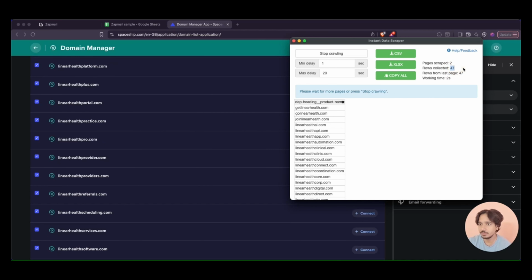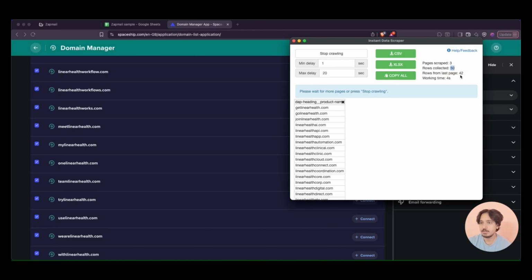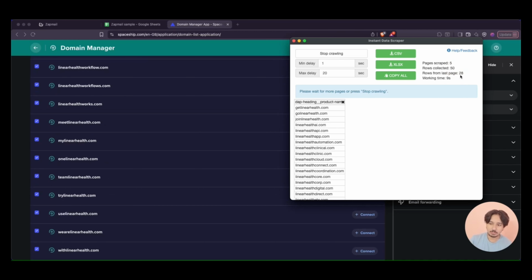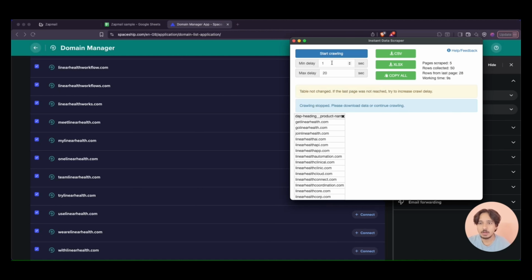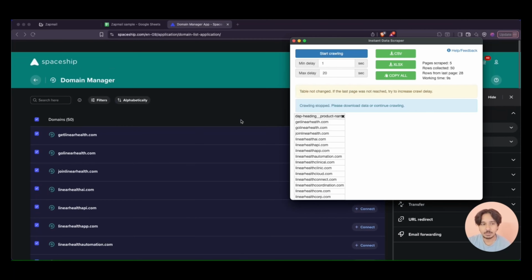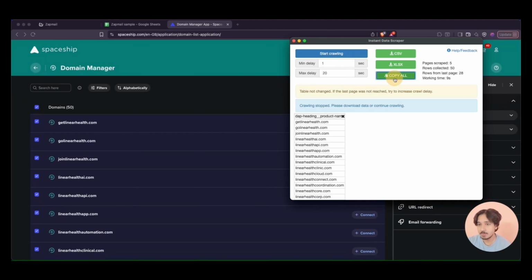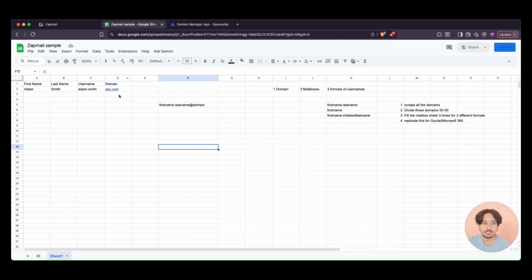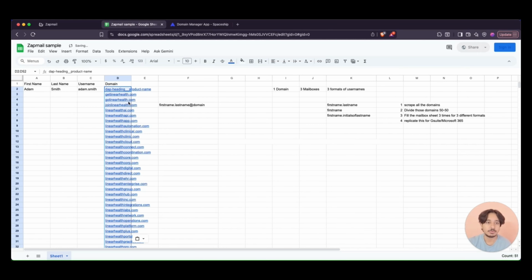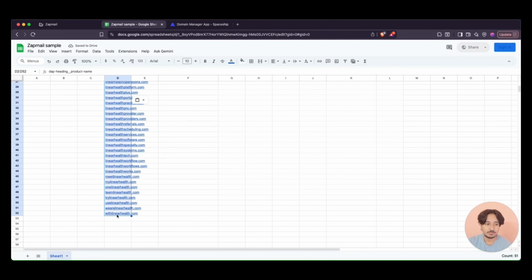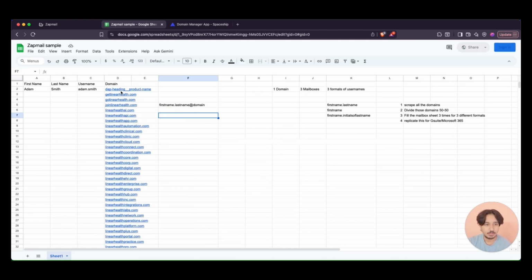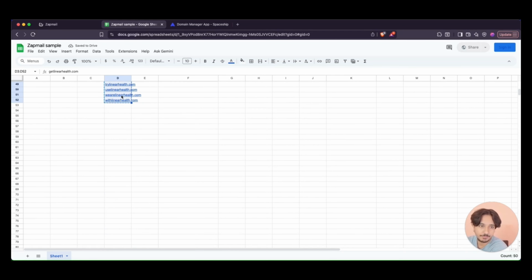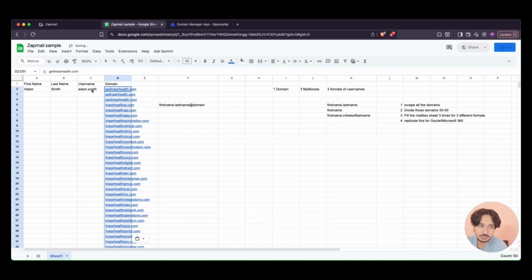Now you can see this number will increase. It went to 47 and now 50. So it successfully scraped all the domains. Now in order to copy those domains, just click on this copy all and then paste them here, just like this. So we have all the 50 domains here. You can remove the header. So this is the header. We don't need that. And then I'll just copy this and paste it here. And I'll remove all of this, right?